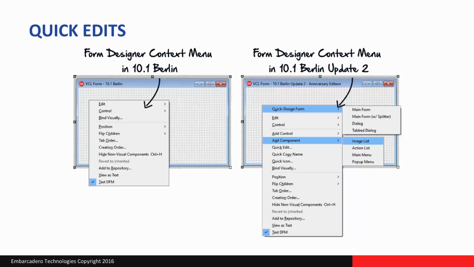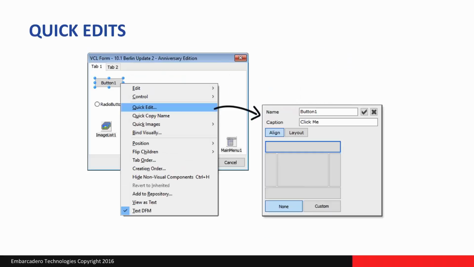So this is the Form Designer context menu in Delphi 10.1 Berlin initial release on the left, and on the right is what you see in Berlin Update 2. You can see there are a number of new items. Quick design form, for example: when you right click on a form, you can set it up with 4 templates of what a form should look like. Main form has a toolbar and status bar, and the splitter adds a couple of panels with a vertical splitter in between, so you have a left and right splitter. And then 2 versions of dialogs: a dialog with a panel down the bottom with an OK and cancel button, and a tab dialog which has a tab control on it as well.